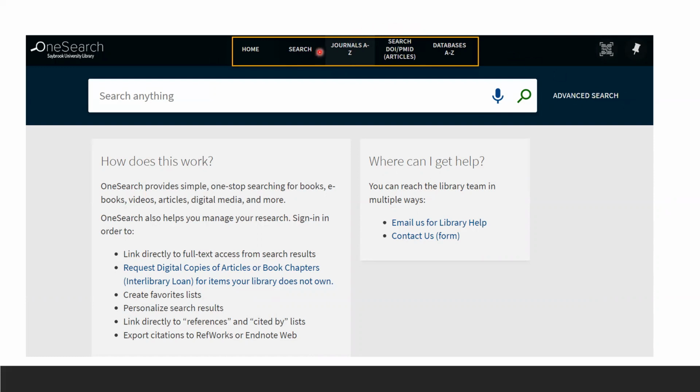Click Journals A to Z to go to our journal directory. It's also called Browsing. This is a place to search for a journal title or to view journals that we have on a subject, such as counseling or business. Browsing allows you to create your own bookshelf and customize your journals.